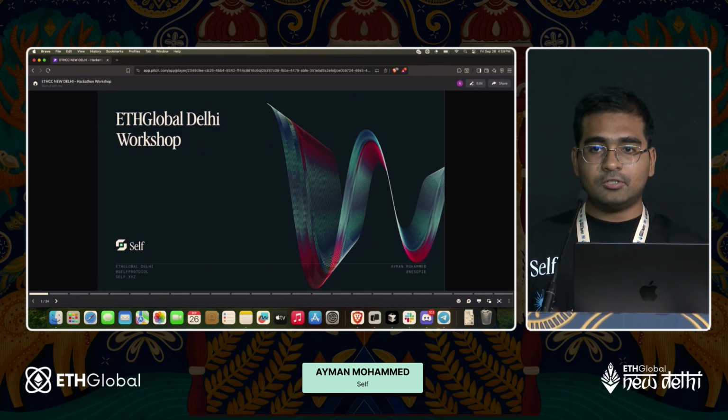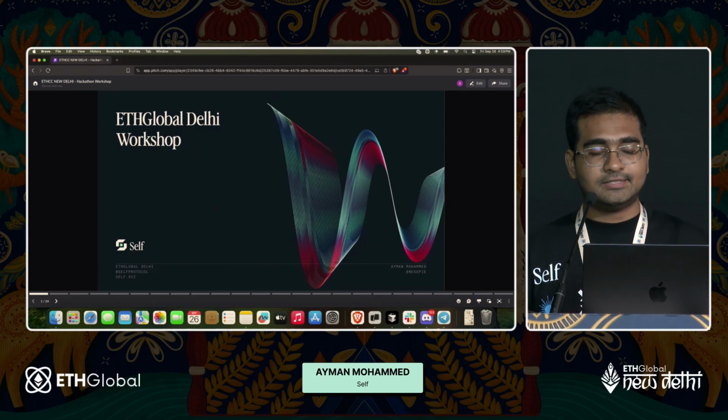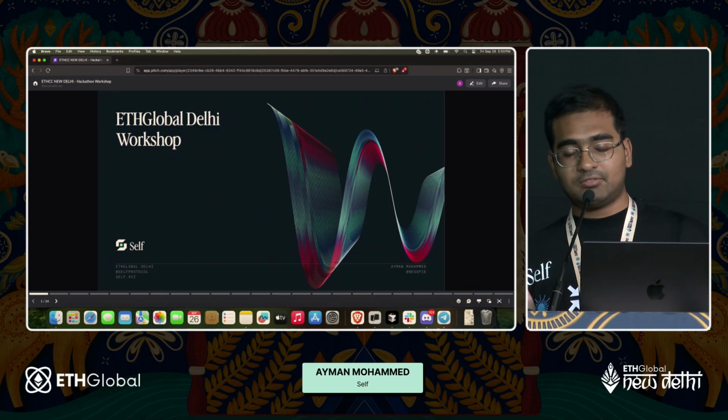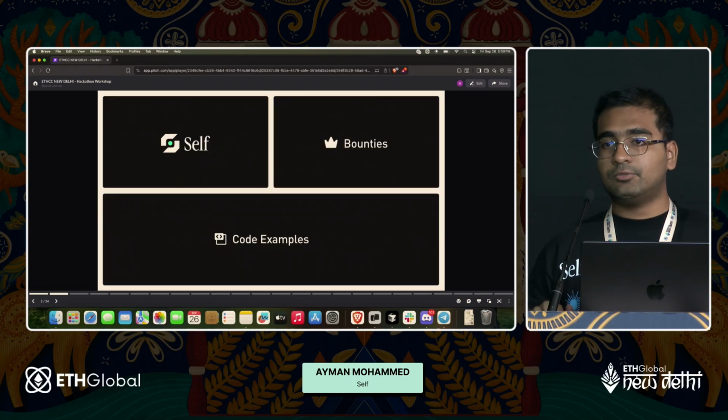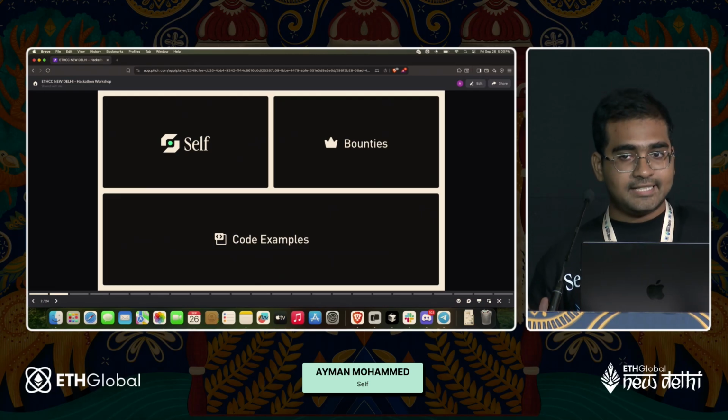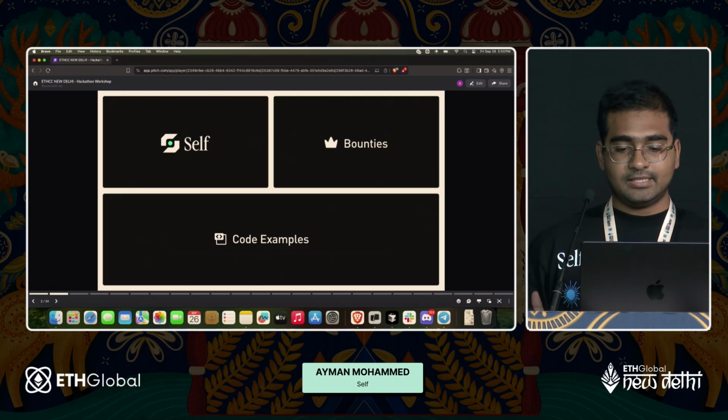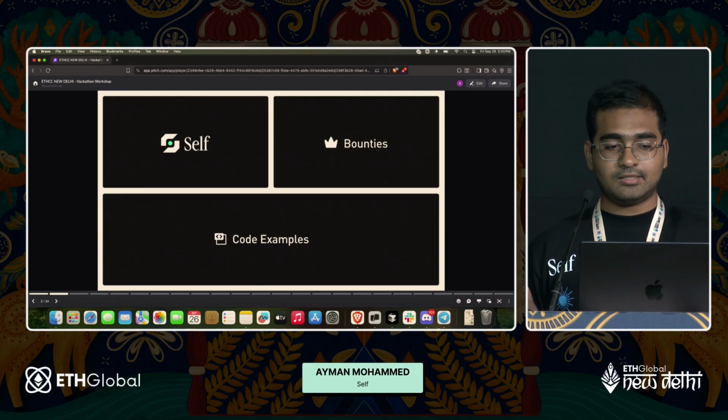Today I'll give you a workshop on how Self Protocol works and some new features we've launched that you might have heard about already. This is an overview of today's workshop: I'll talk a bit about Self, why we need Self in the first place, the bounties, and a code example, probably a live demo.